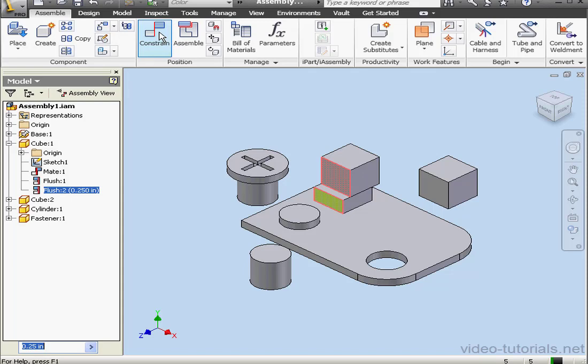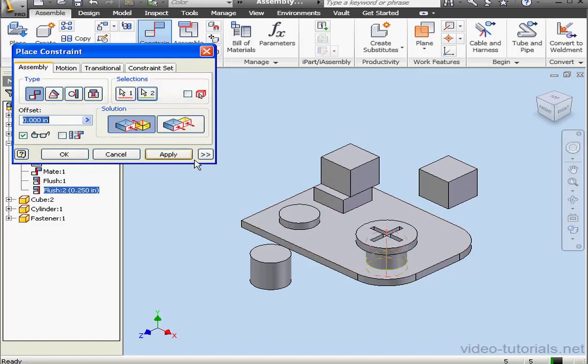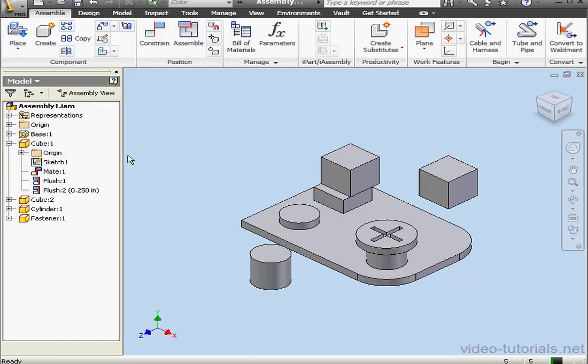Now let's activate the Constraint tool again. I still have the mate type selected. I'm going to mate this cylindrical face and this cylindrical face here. Let's apply and cancel out of the tool. Now the fastener moves along the axis of the hole. We're also able to rotate our fastener.